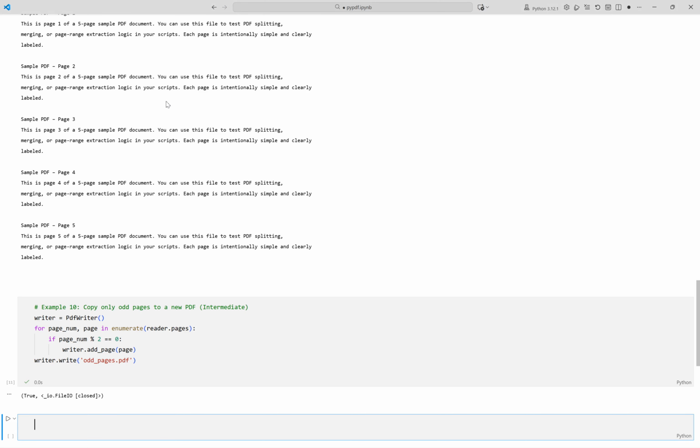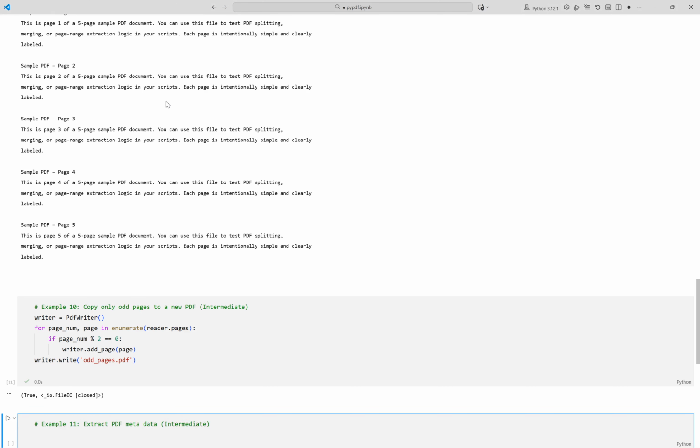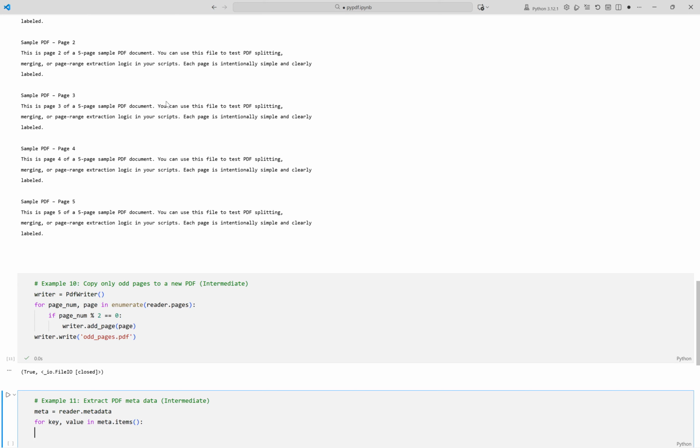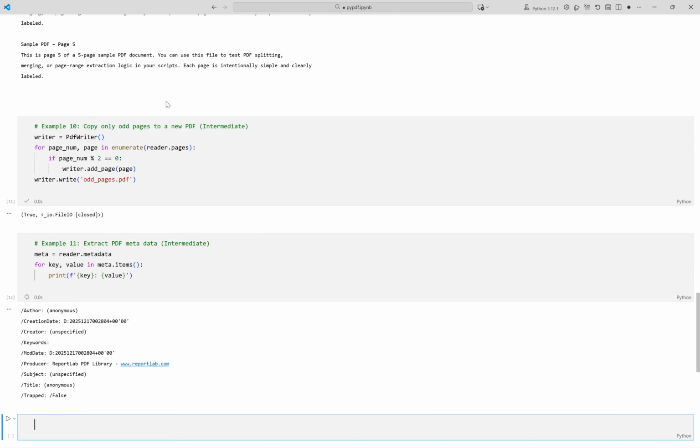Let us extract and print the metadata stored in a PDF. We get the metadata property of the reader. We loop over all key and value pairs in the metadata. We print each key and its value. Running the cell now. This output shows the extracted metadata from a PDF using reader.metadata, listing key details like author, creation date, and producer. Notice how some fields are populated, e.g., creation date, while others remain unspecified, highlighting what information is embedded in the document. This reinforces how PDFReader enables access not just to content but also to valuable document properties.